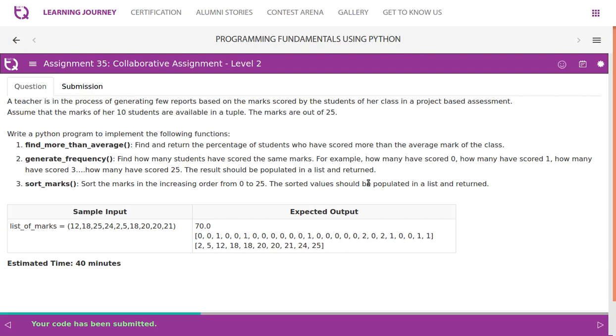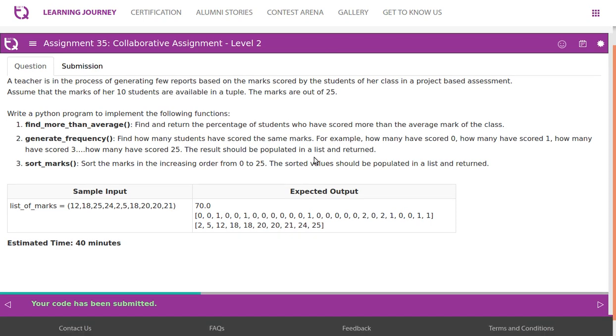A teacher is in the process of generating a few reports based on the marks scored by the students of her class in a project-based assessment. Assume that the marks of her 10 students are available in a tuple. The marks are out of 25. Write a Python program to implement the following functions.